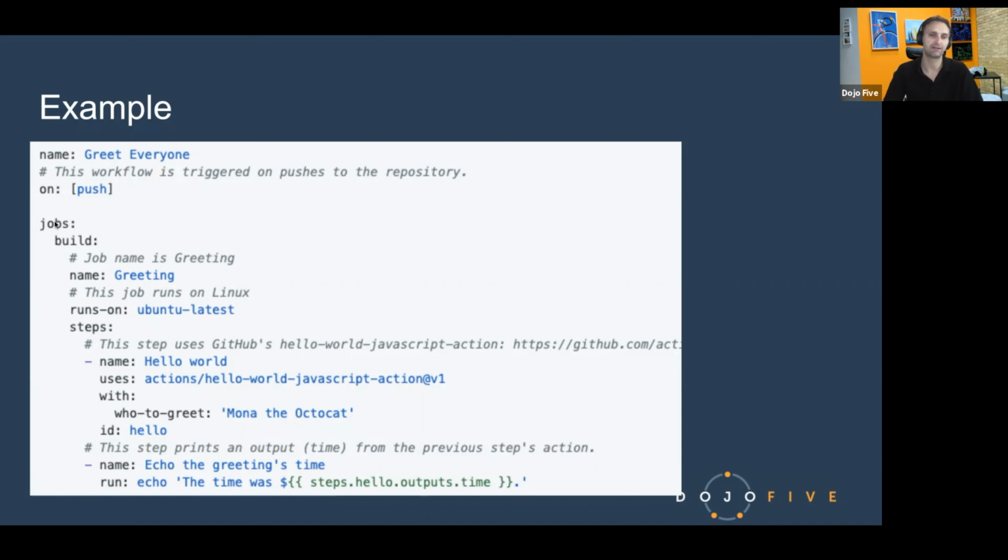But yep, we've got our jobs top-level keyword that just houses all the jobs. And then each job is itself a keyword here. You've got build, and then you've got a name. The job name is greeting. You've got a runs-on, which is ubuntu-latest, and that's one of probably just a handful of runs-on environments that GitHub supports. And then it has steps.